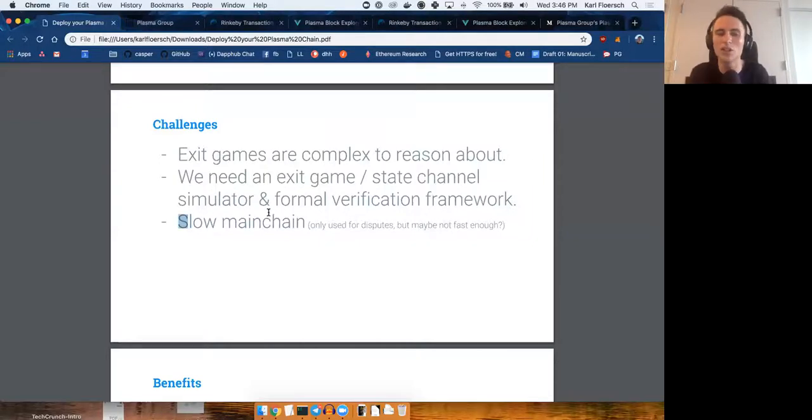The other thing is, yes, we have a slow main chain. The Ethereum chain currently processes like 14 transactions per second. It is questionable whether or not this is good enough. I don't actually know yet. I really should do the math.